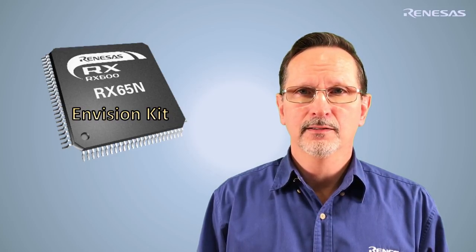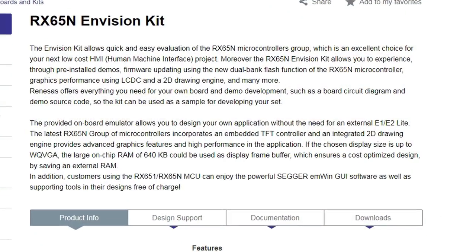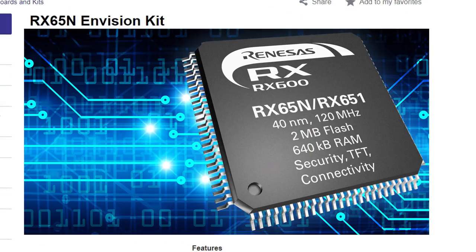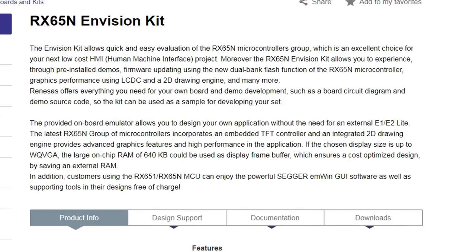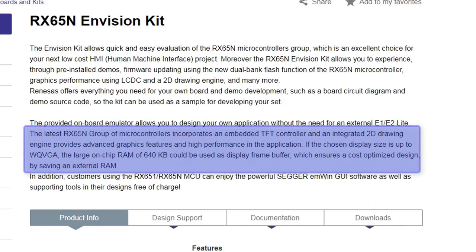The RX65N Envision kit has a 32-bit RX65N microcontroller that contains 2 megabytes of code flash memory and 640 kilobytes of on-chip SRAM. This advanced version of the RX65N also has an on-chip graphics LCD controller with a 2D drawing engine that greatly accelerates graphics operations.